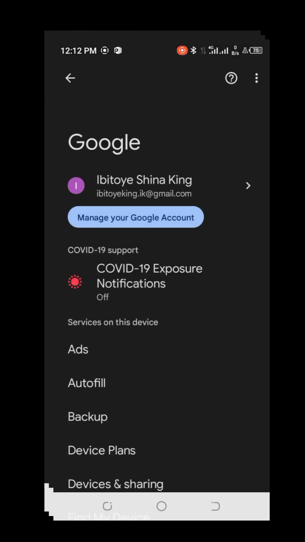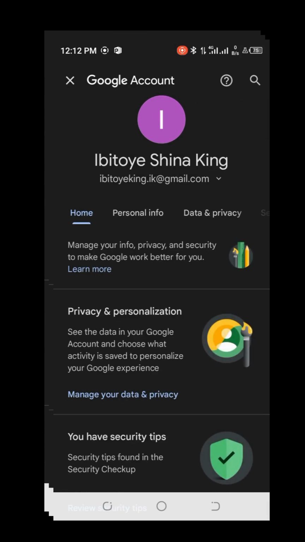Now from there, you click on manage your Google accounts. Click on this. Now you have this interface. We have personal information, we have data and privacy. Scroll there, click on security.